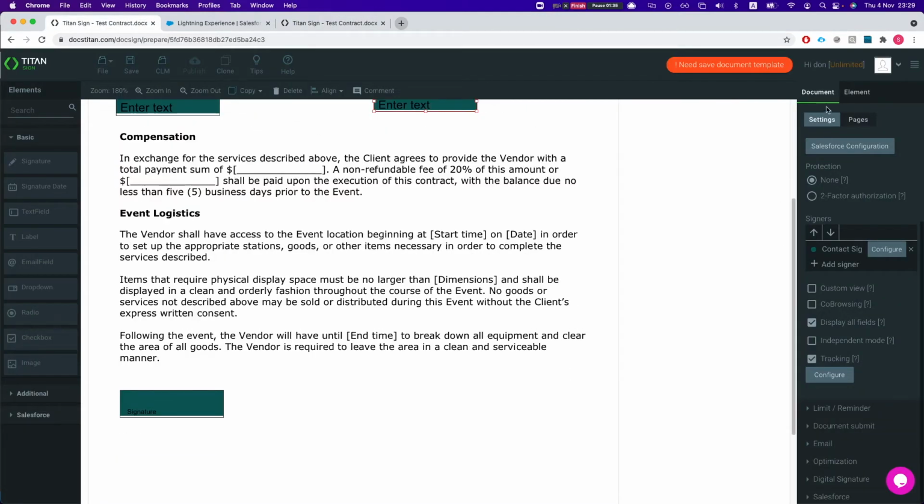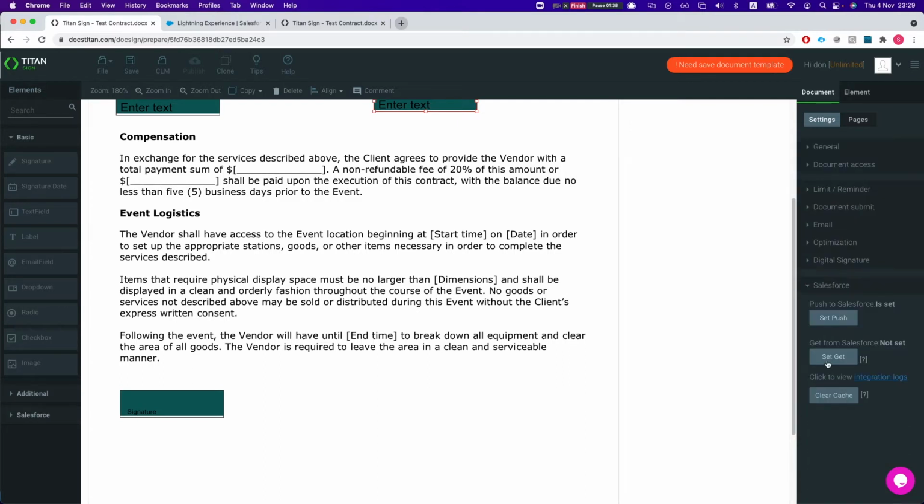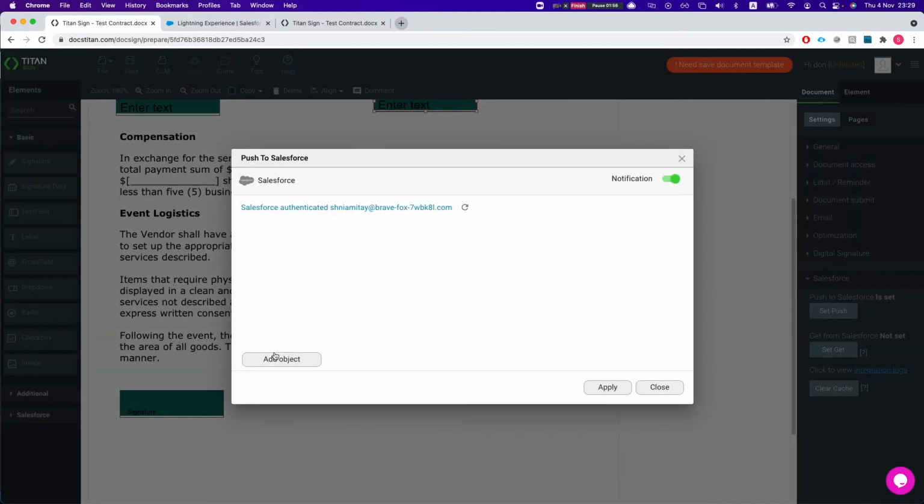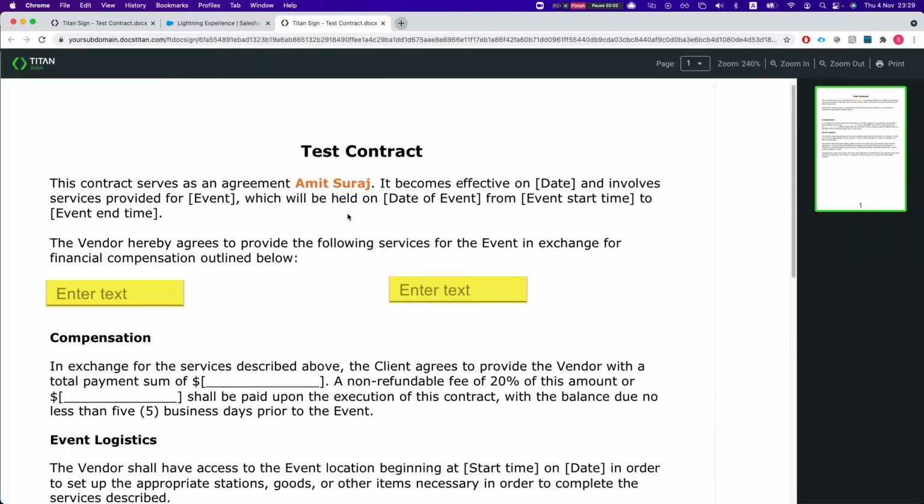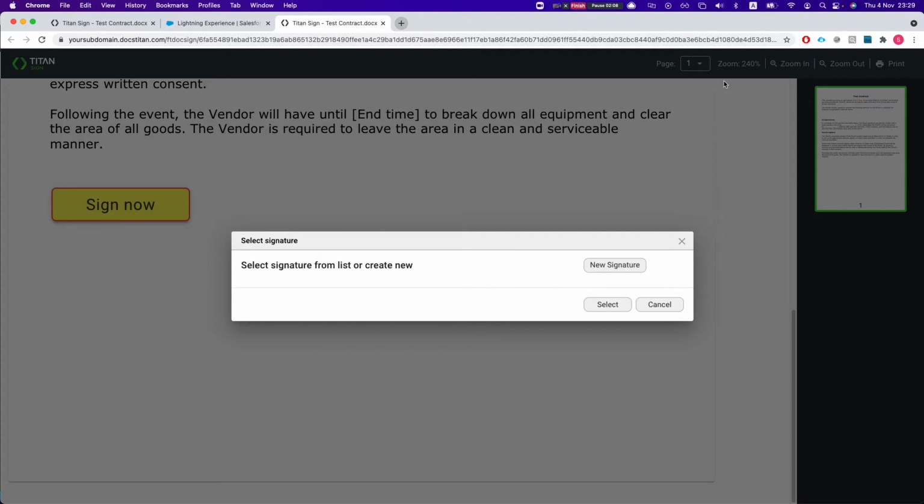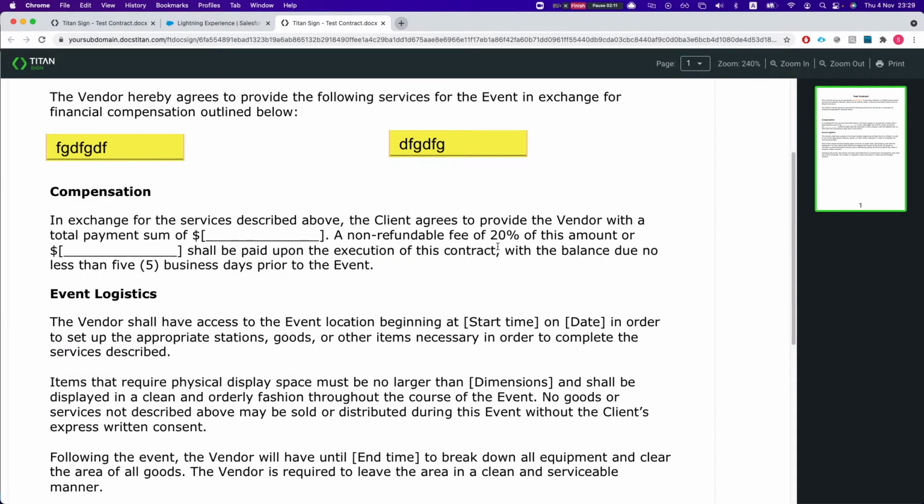All right, so while that loads, let's get back over here and we'll head over to Salesforce. This is where we will do our work. So you can see set push, get, and you have some more functions, integration logs and clear cache, not for this scope. Okay, so we'll head over to set push, and here is where we will add our object and do all of our mappings. So let's see our document. Basically the user fills in text, signs, and finishes the sign, and then we want to get the generated document into Salesforce, and we want to map these two fields in Salesforce as well.